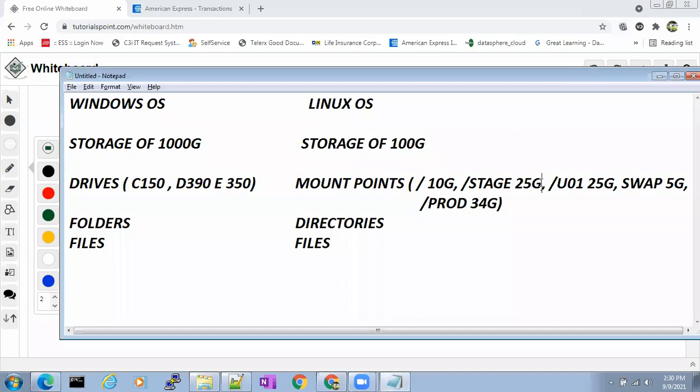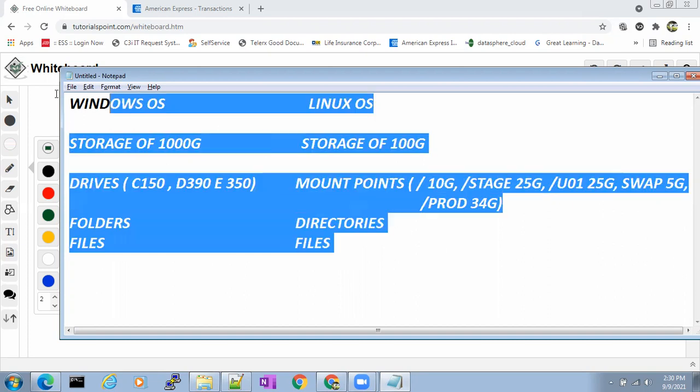In the same way, I'll go somewhere here, slash stage or something like that, and I'll create one directory with the name called MX. So that is the difference between Windows and Linux. And files are called files only. Inside the folders, there are files. In the same way, inside the directories, there are files. Till here, everyone understood the difference between Linux and Windows.